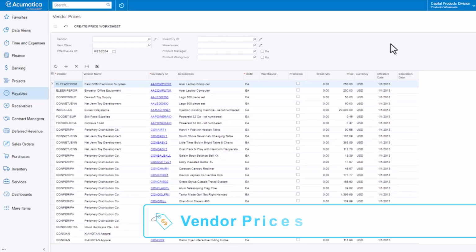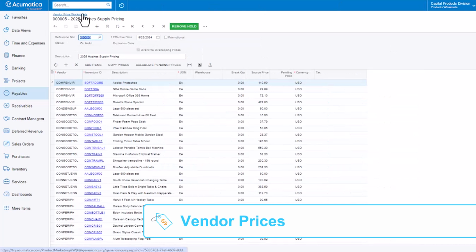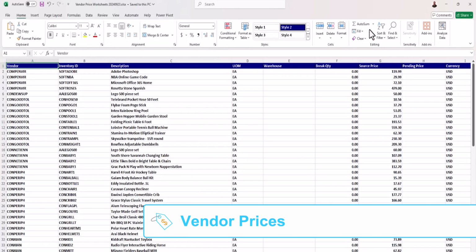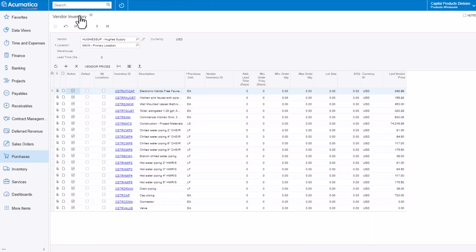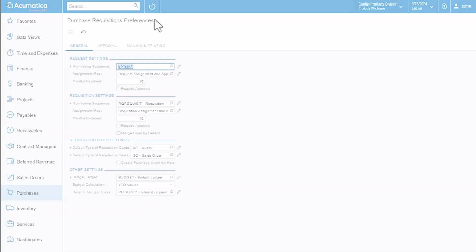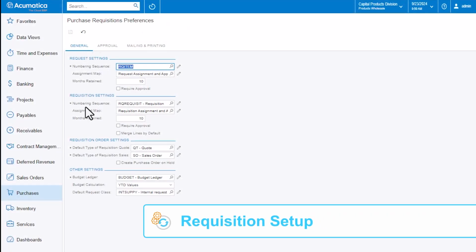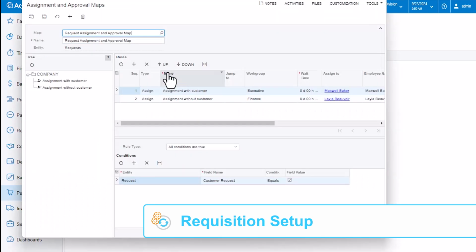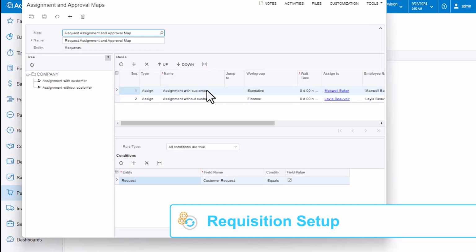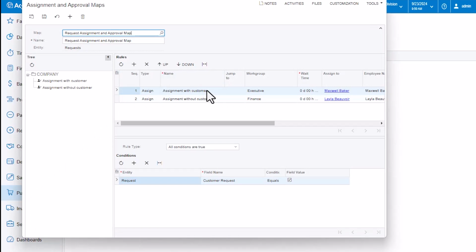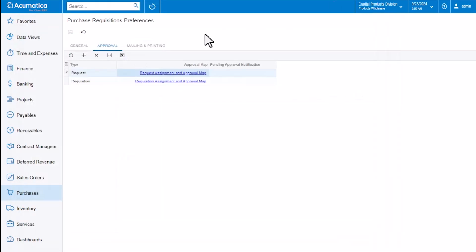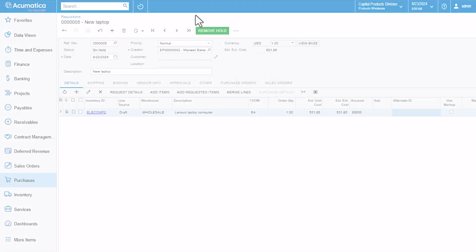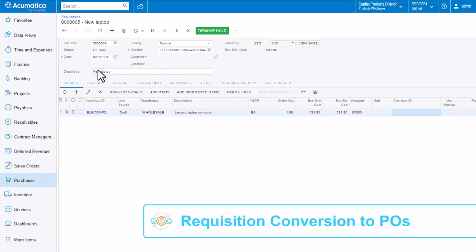Maintain vendor prices for individual items or manage prices with vendor worksheets for larger scale price changes. You can also create or import vendor catalogs. Optionally use requests and requisitions to formalize procurement for employee supplier equipment requests and special purchases for items to be sold to customers. Tailor requisitions with approval maps and configurable approval processes. With unlimited user licenses, you can offer requests and requisitions to every employee.